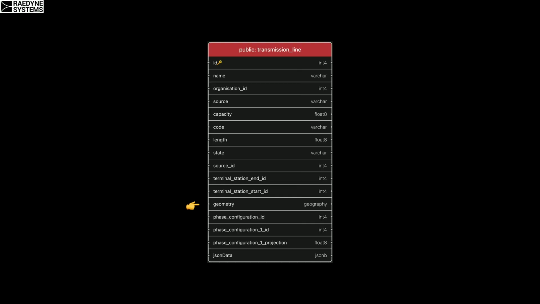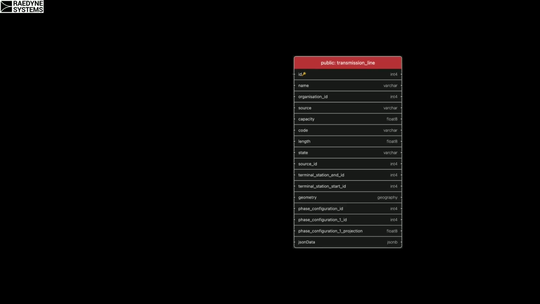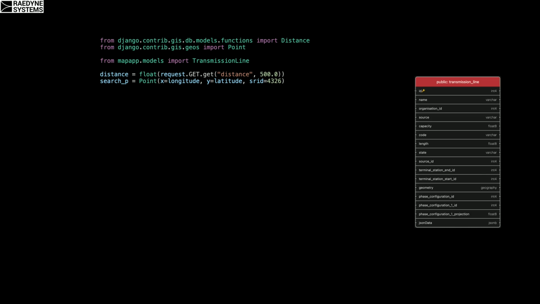GeoDjango has a few primitives. It has a line string field, a point field, and a polygon field, and then it also has their multiples, like a multi-line string, multi-point, multi-polygon. So you can define that in your model, and this is our transmission line. So that's a multi-line string because a transmission line is a big long line, and sometimes their geometry is a bit broken, so you have a couple of lines. I want to show you how we do it.